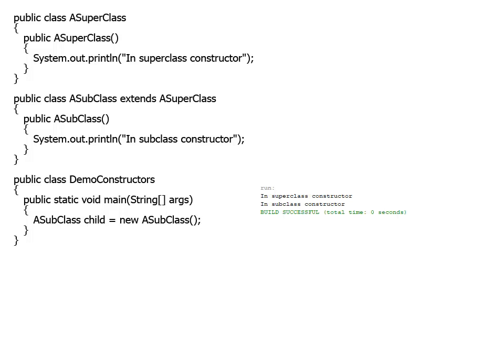On the right, this is the output of this program. The message from the parent constructor will display first. Then the child constructor message will be displayed.